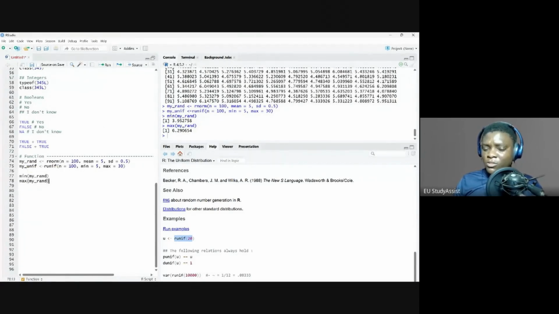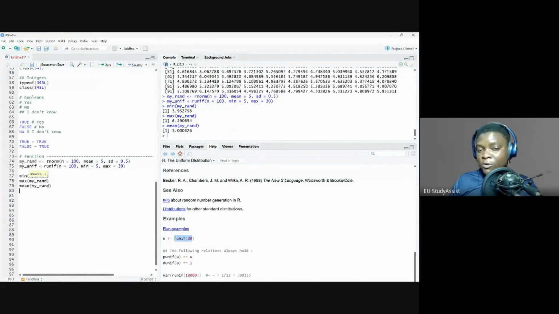So these are some measures of central tendency. Also, we can check the average. And to check the average, we use mean. When we put this, we have 5.000. You see that it's very close to 5.